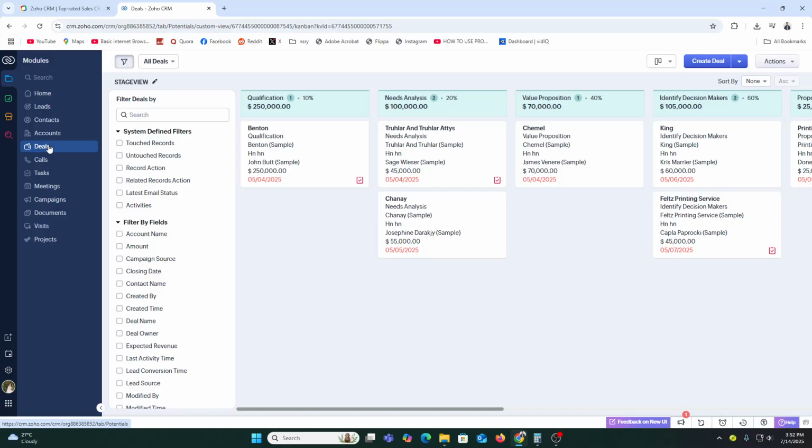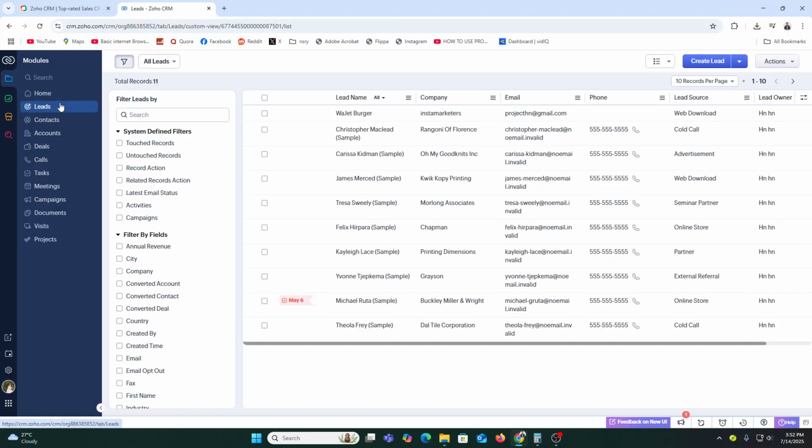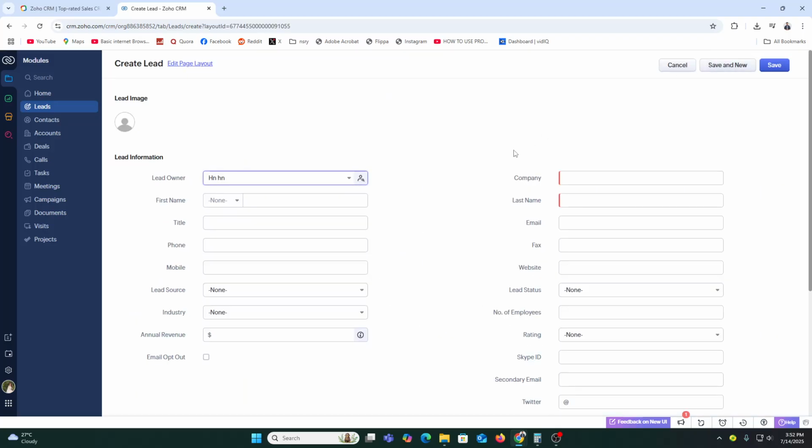Now let's talk about how to add a lead. So let's add our first lead together. You just need to click on Leads. Once you come over here, on the right side you will see a list, or if it is your first time, it will be an empty one. So you just need to click on the Create Lead option. Just click over here. Once you click, now you can easily create your lead. A form will come up.